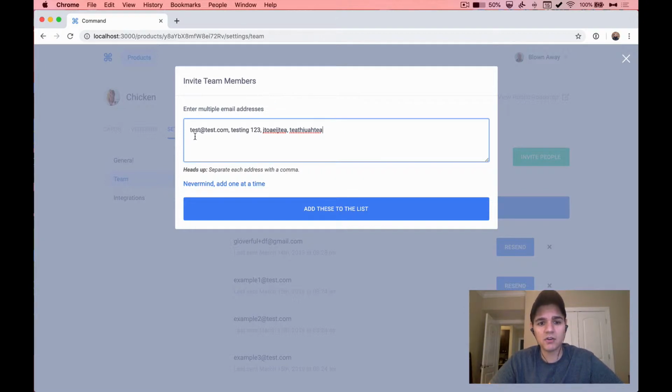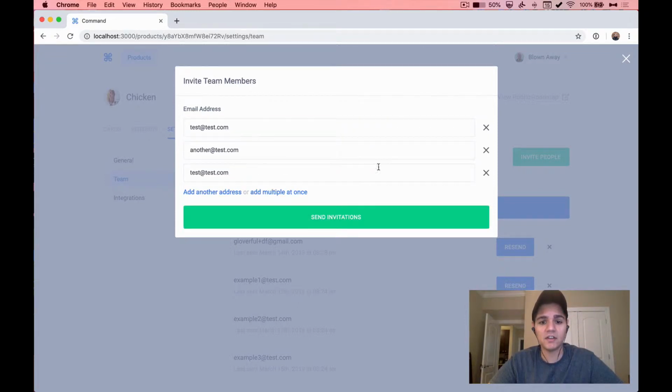Right now, if I do this, I've got one legitimate email in here, and a bunch of comma separated values, but we'll notice that the other 3 are not email addresses. If I click add these to the list, we'll notice that those are automatically sanitized out. Anything that doesn't look like an email address is just scooped out.